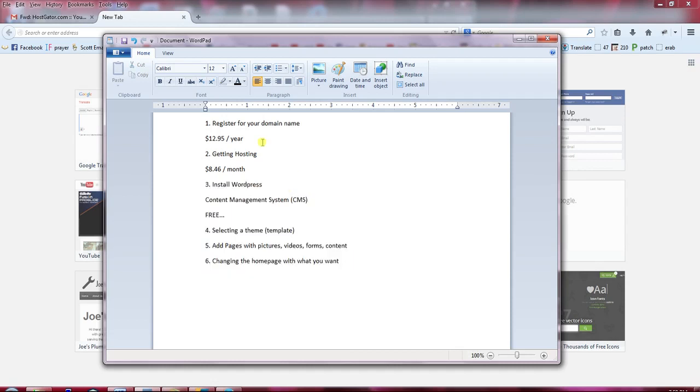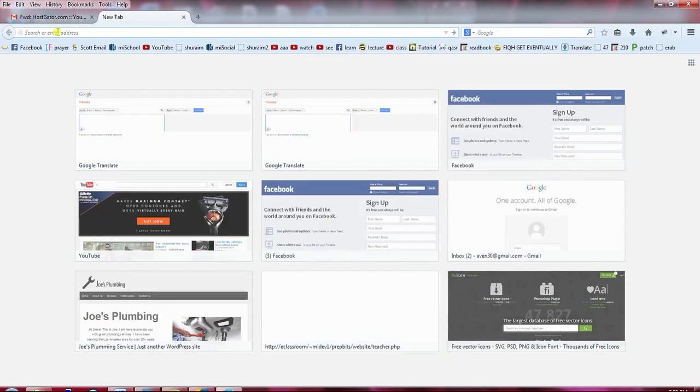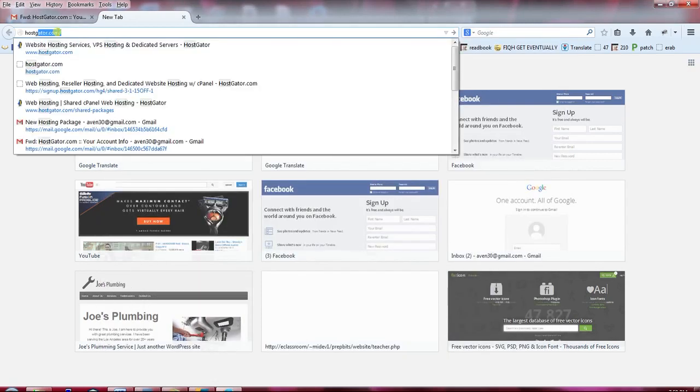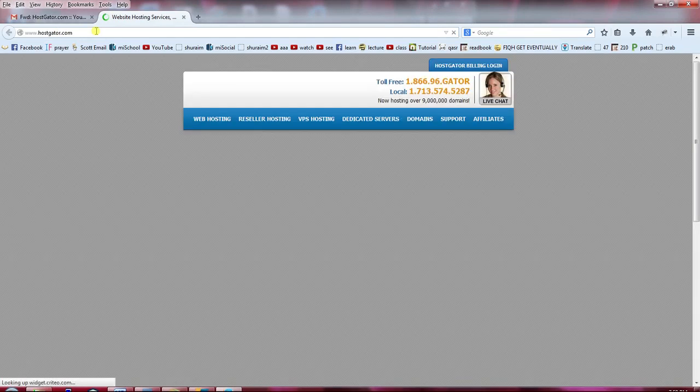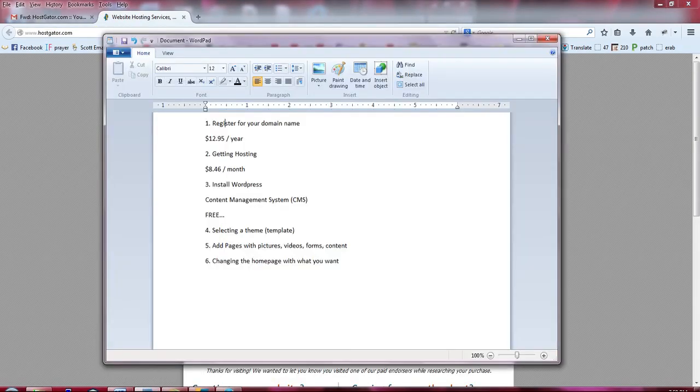Now, the first and second steps will be fulfilled together, as I'll show you right now. You go to HostGator.com. That's the first thing you do. HostGator.com is the web hosting service that also allows you to register a domain name with them. So you can register your domain name and get your hosting from them.